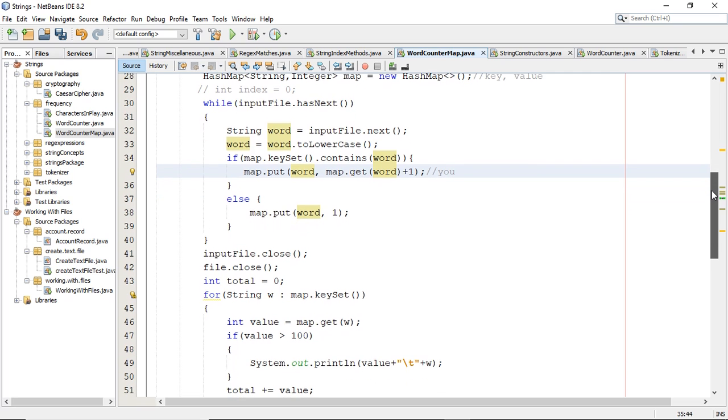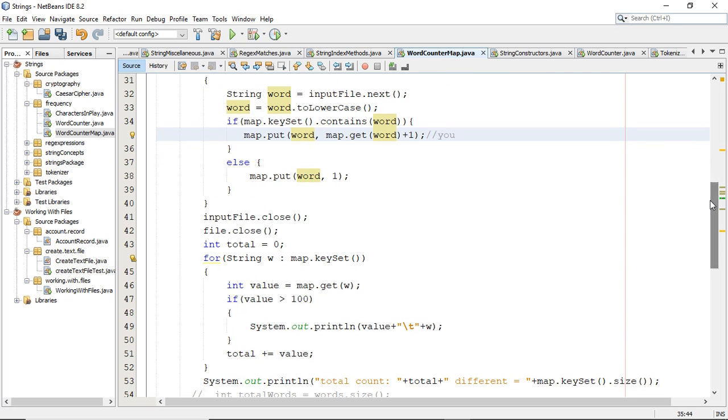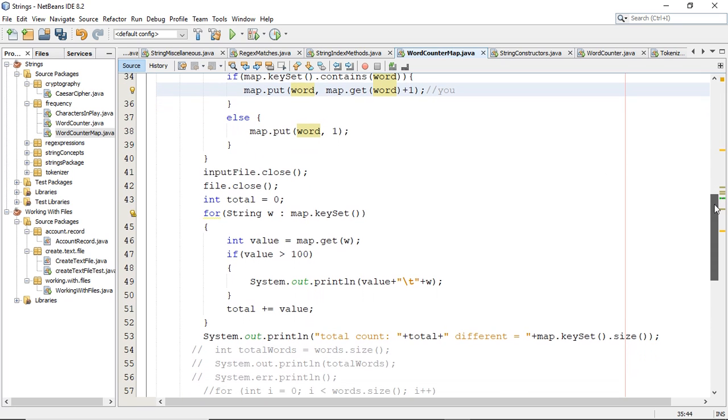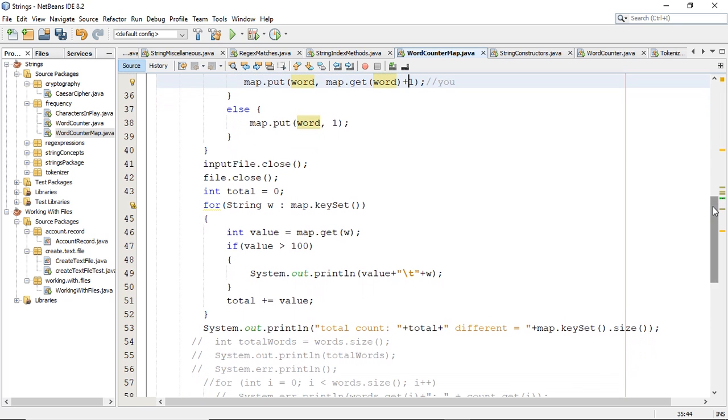and the rest of the process remains the same, only the methods have changed. And then what we can do is, if we want to print the words and their frequencies, now in this case we want to print the frequencies that are greater than 100 only.